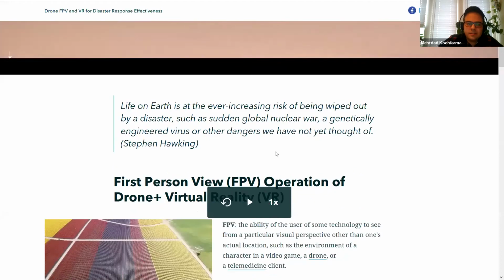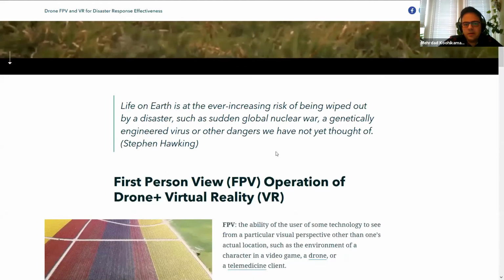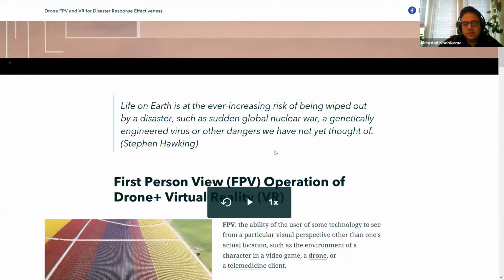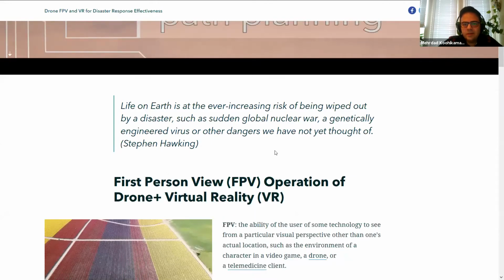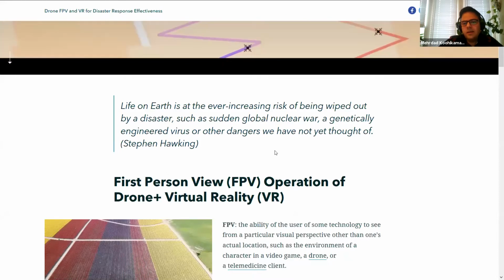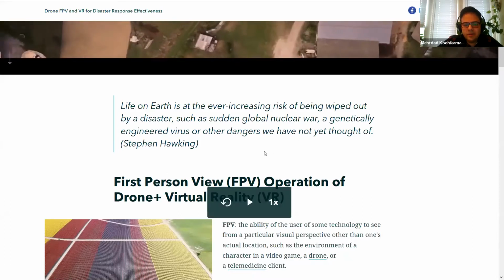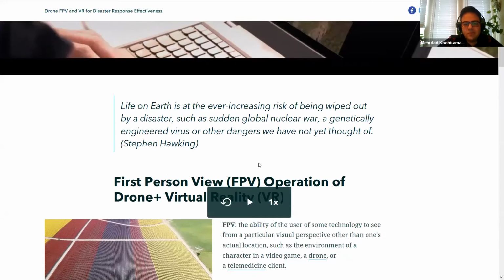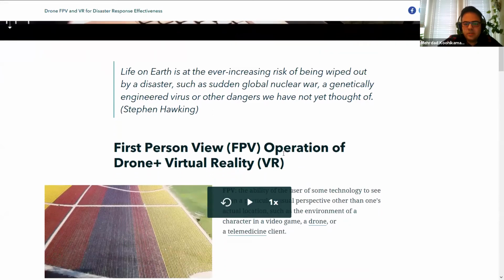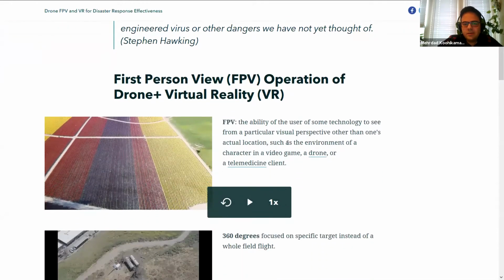And I really like this quote from Stephen Hawking that talks about disasters and what we're actually seeing today: the moment you don't expect it, you may see a disaster wipe out everything that you have been looking at. So the FPV, or first person view, is the ability of the user technology to see from a particular visual perspective. There are lots of applications that actually started in gaming, and then telemedicine has also taken advantage of that.